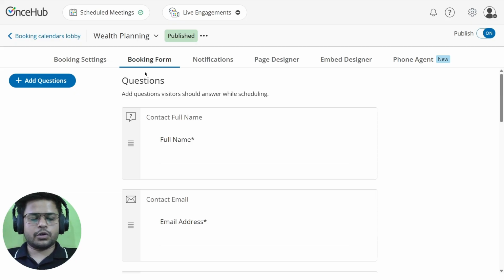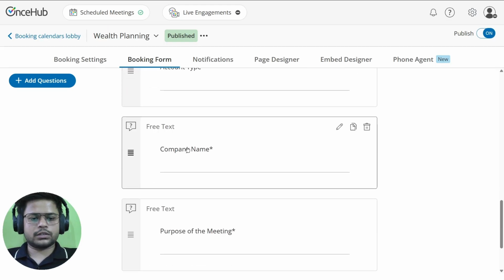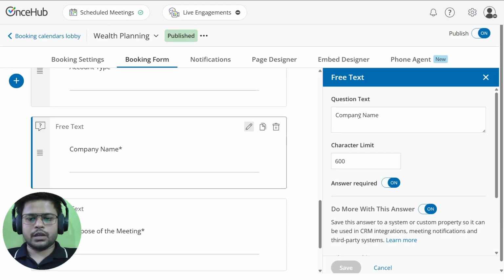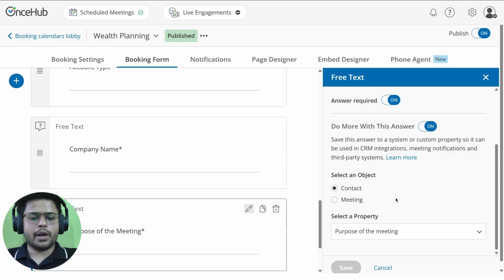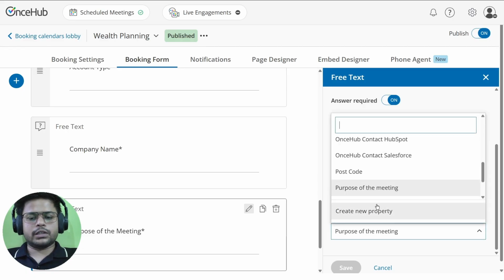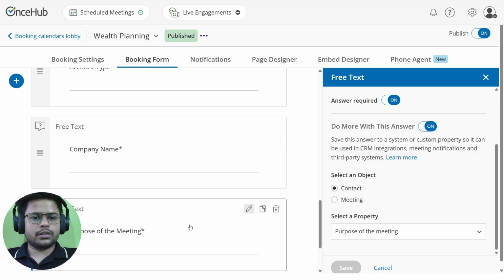So let's go to the booking form tab and ensure that we ask for company name and it is mapped to its relevant property or field. Now for an example, I have also created a custom question, purpose of the meeting, and I have mapped it to the relevant field. If you don't find a relevant field, you can simply create a new property on the same screen right here.